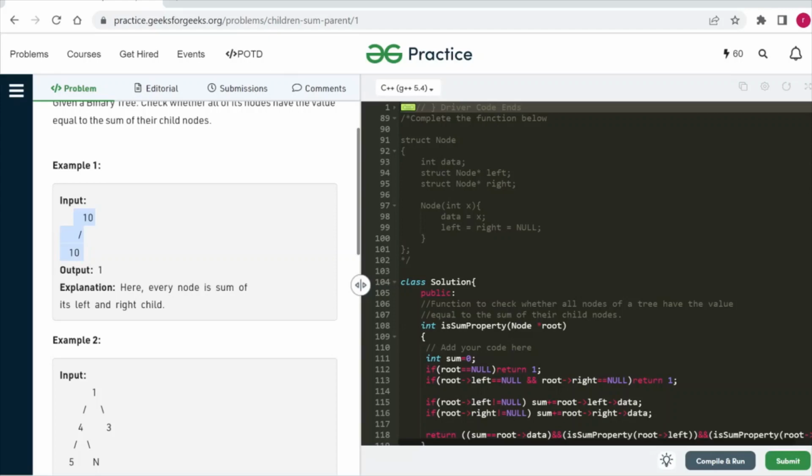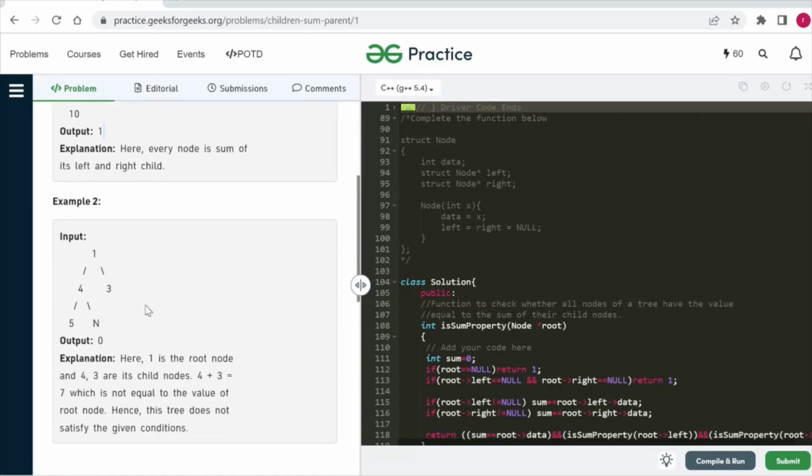So the output that we are getting over here is 1, because here the sum of the children nodes is 10 only and the parent node is also 10, so we have output 1 or true. Here every node is the sum of its left and right child.